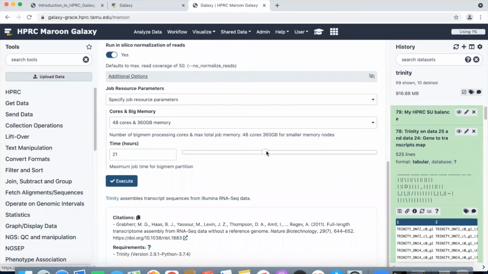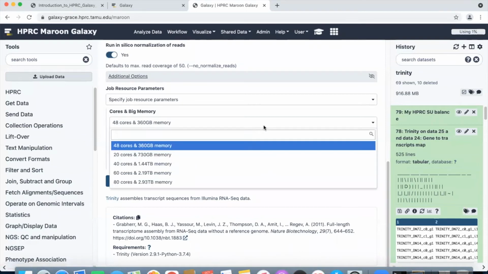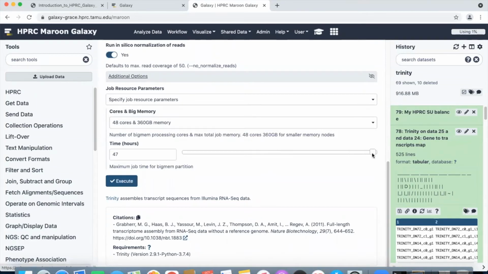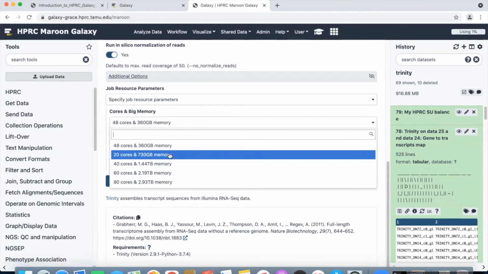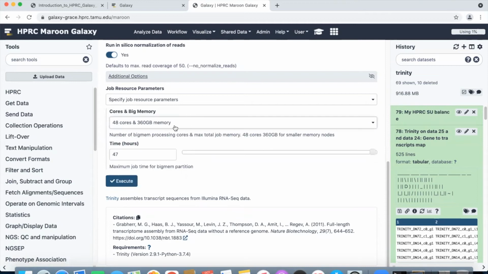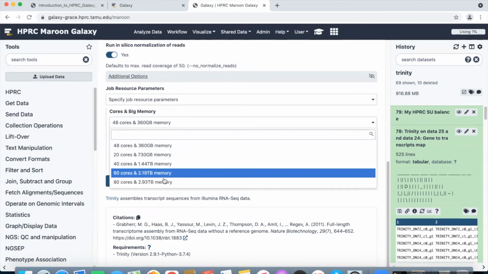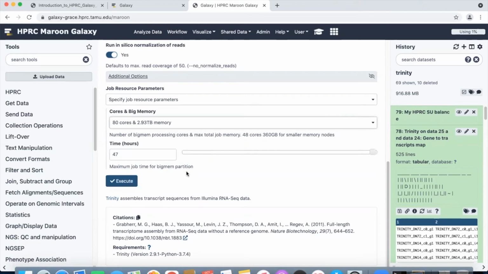Now, in this case, the max is 2 days, and the reason for that is because the large memory nodes have a max queue time of 2 days. Okay. Probably we're using 80 cores and 3 terabytes. You're going to get your assembly done within 2 days, hopefully. If not, let us know and we'll change these parameters.